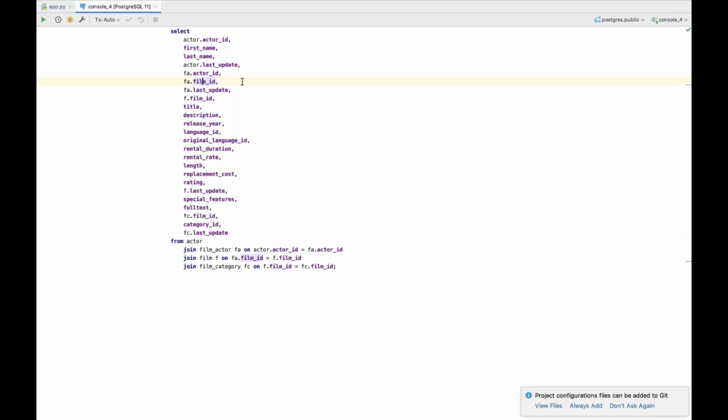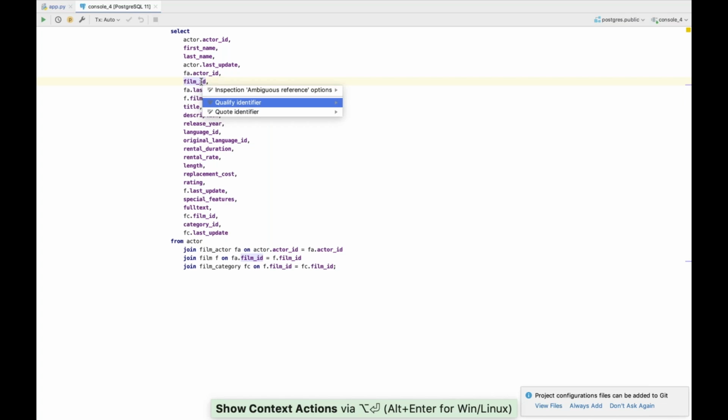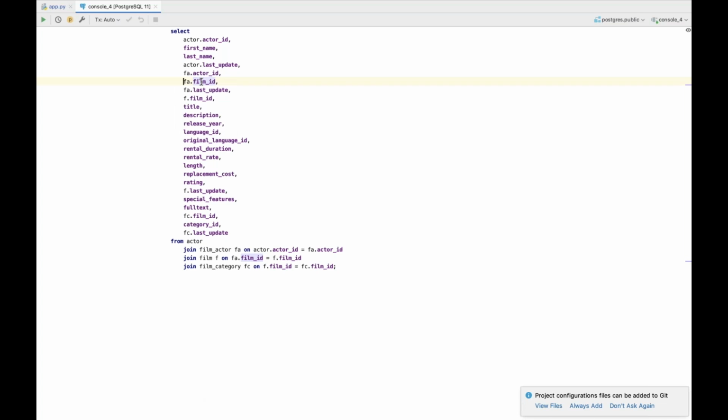Because, for example, we have several film ID here, right? So if I delete this FA, this film ID will be highlighted in yellow color, which actually means that there is some ambiguous column reference. That's why it was FA here. If I want to qualify this column again, I can press Alt-Enter, qualify, and it offers me to qualify it with some alias. Okay, I'm here.